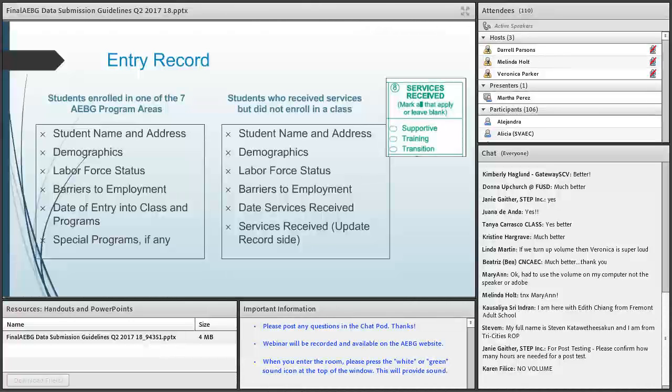As you can see, a lot of these are almost the same, so it will require you to enter student name and address, demographics, labor force status, barriers to employment, if any. And here is where we see that students who are enrolled in one of the 7 AEBG program areas can enter date of entry onto class and also onto the program or programs. And if there are any special programs under those programs, then they also must be entered as well.